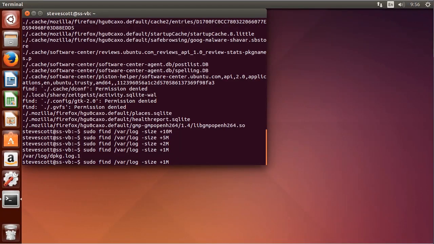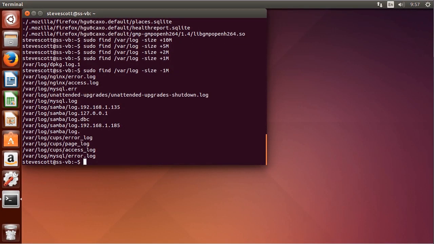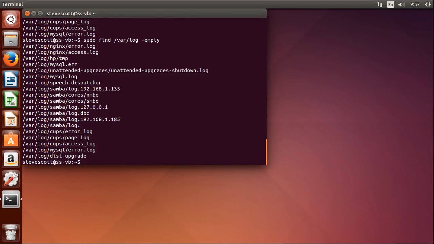Another thing I can look for with size, instead of +1, I can look for let's say -1M. Now this should return quite a few, so this means smaller. So if we use -1M for 1 megabyte, it's everything smaller than 1 megabyte, and plus is greater. So let's look for everything smaller than 1 megabyte. And those are all the files it finds. We can also do empty files by just doing -empty, and it will return all of the empty files.